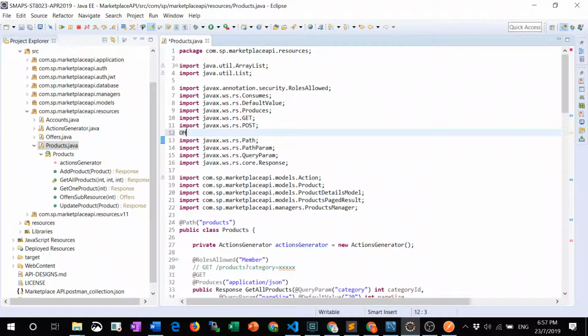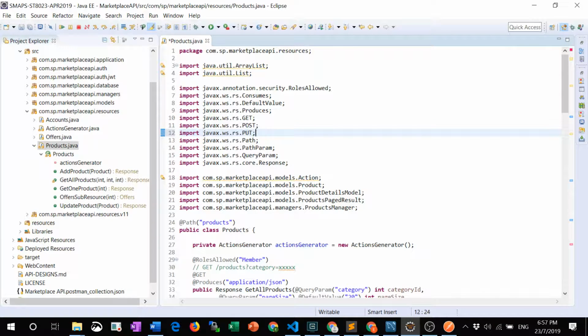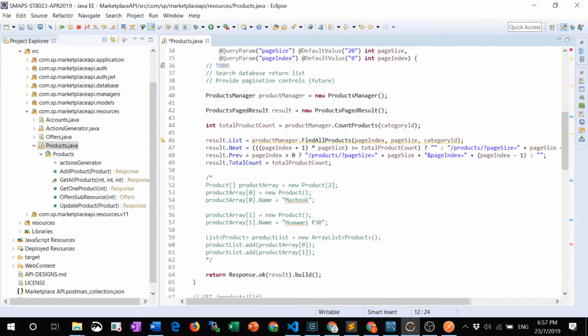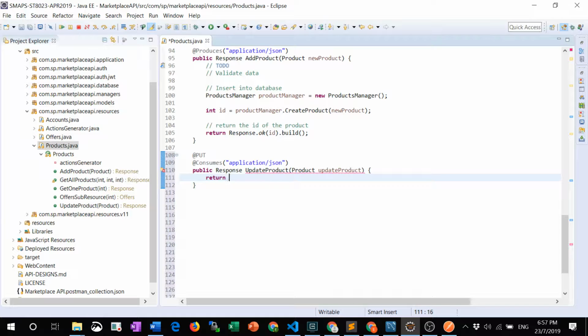So we need to import. Now let's go back to the method. So as with any web service response, you should try to return OK and build. Now this time around, you may not want to return anything to OK, because you're not adding something, so you're going to return an ID.